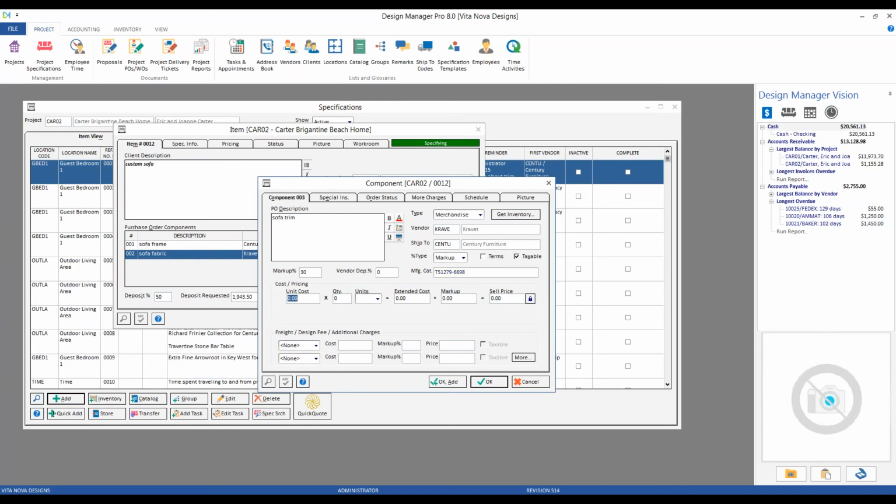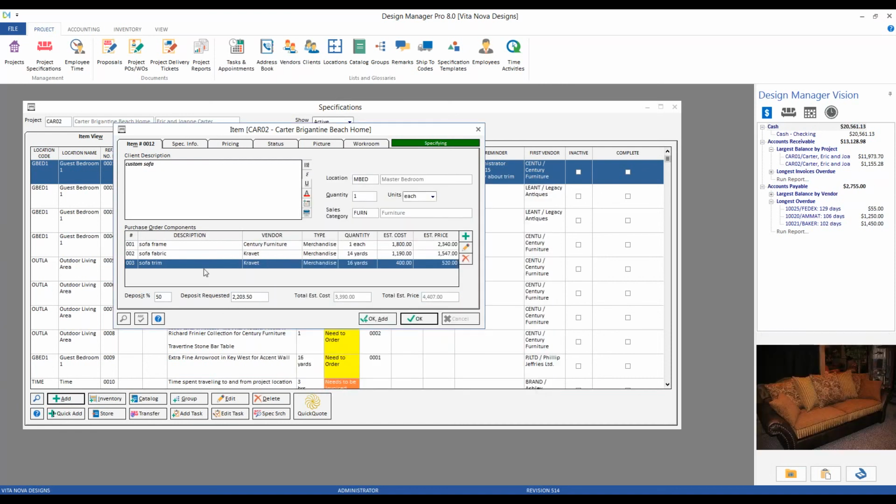And let's imagine we get a good deal on the trim at $25 per yard. We need 16 yards. We mark up the cost, we extend the cost. We mark it up 30%, and we calculate a price of the trim at $520. Click OK, and we've got our fabric and trim from Cravat and our frame from Century. And we can see the vendor, the cost of each, the price to the Carters for each, which are then totaled in the bottom right of the item window for the custom sofa in its entirety.